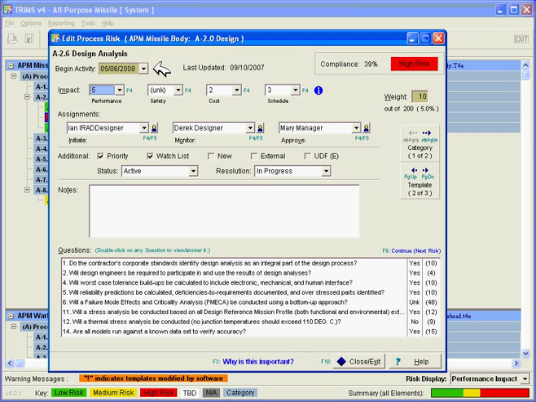Note that the background for this field is a gold color. If you see a field that is colored like this, it indicates that the field can be modified, but probably shouldn't be, except by a risk administrator or someone with a thorough understanding of the program.